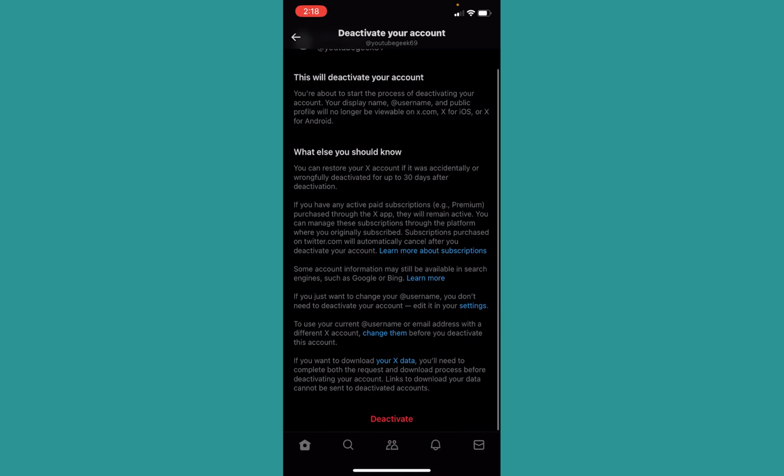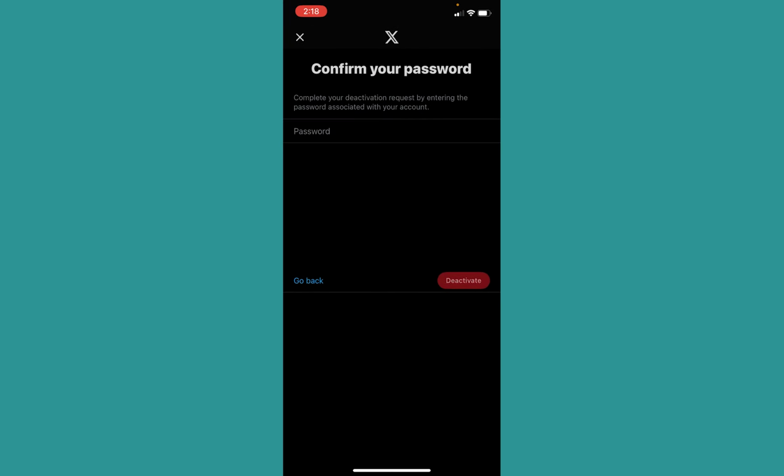So scroll a bit down once over here and click on deactivate. Once you do that, it's going to ask you for the password of your account. So just enter the password of your account. And after you enter the password of your account, just click on deactivate at the bottom right.